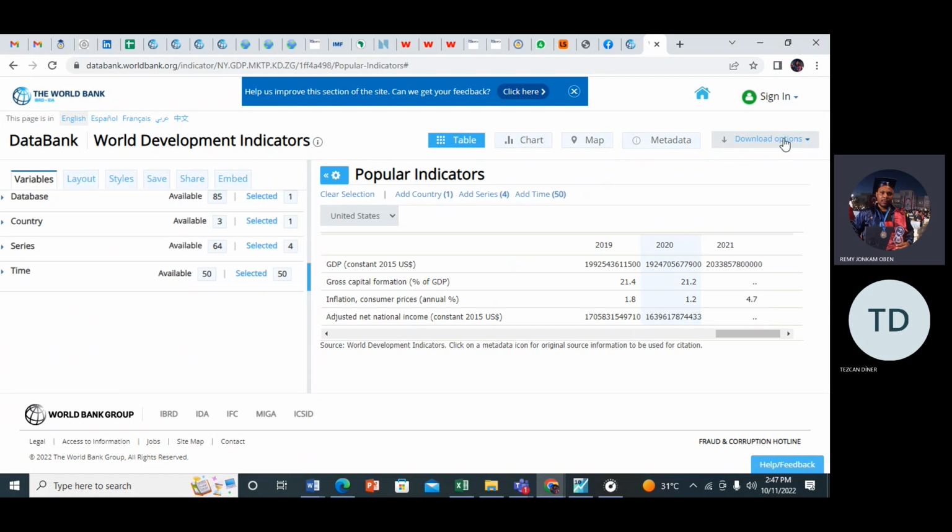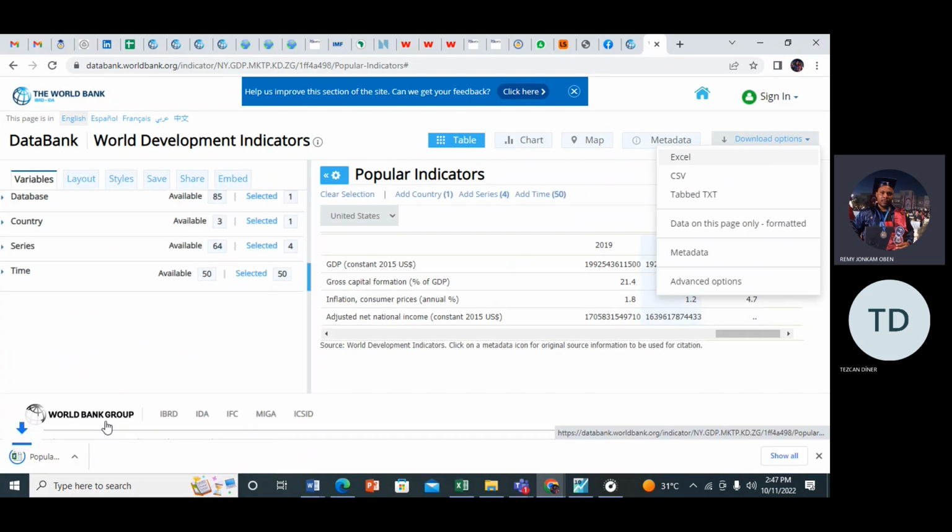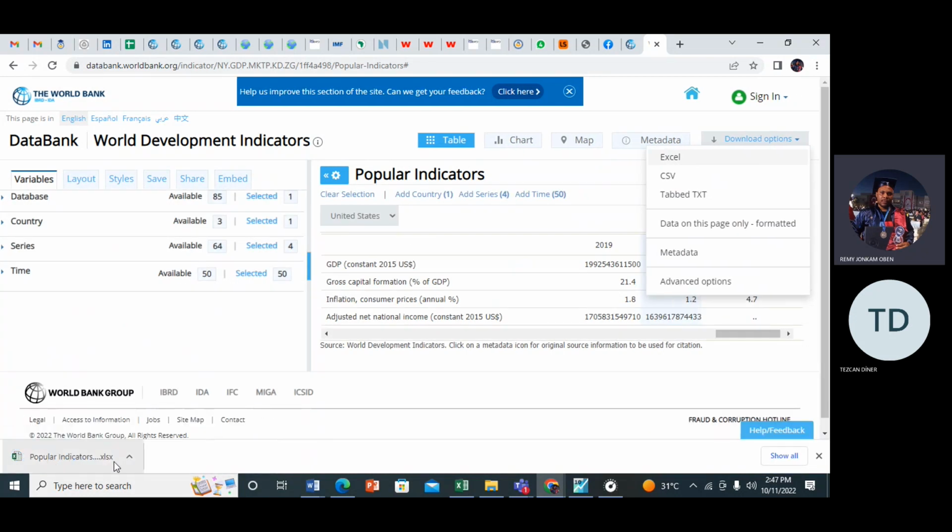We want to download it. If you come up here, you see download options. Take Excel. So we'll download the data in Excel form. If you click Excel, you see here the data will download. So you have downloaded your data in Excel form, right?